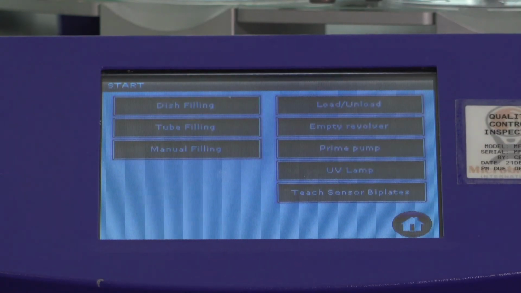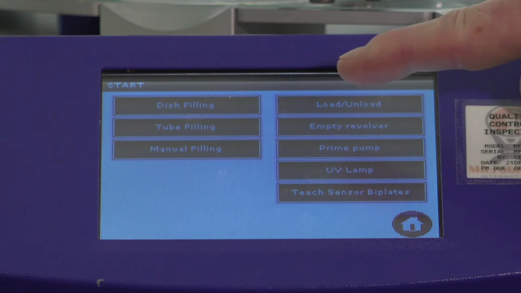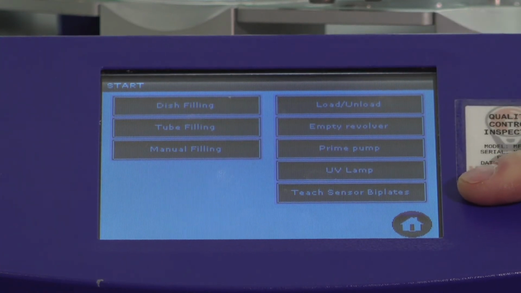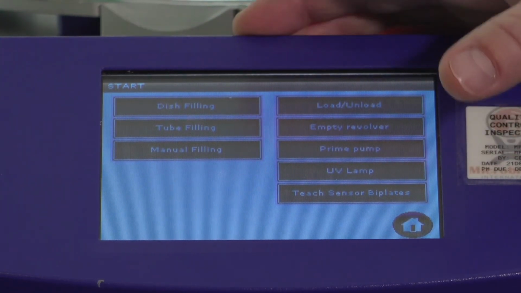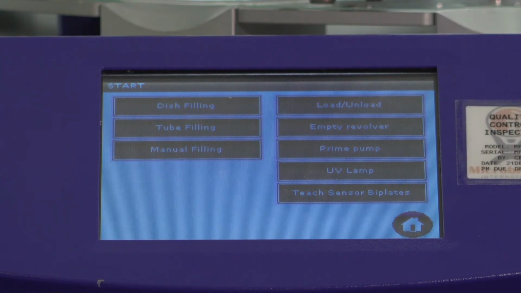If we go to the start button, that would give us all of the information. Now this is our demo system, so we have pretty much everything programmed into this unit. With this unit, we have it set up for biplate filling, which is another application, manual filling, tube filling, and dish filling. So we have all of those in here.